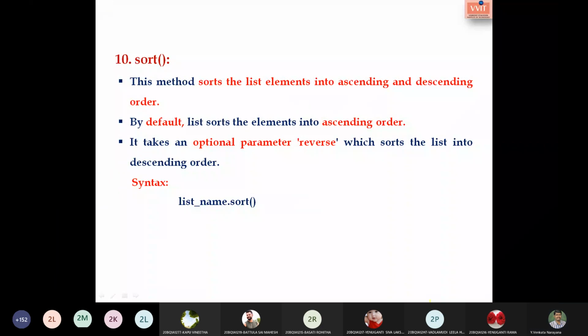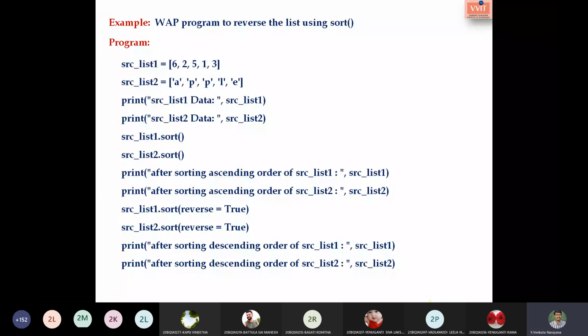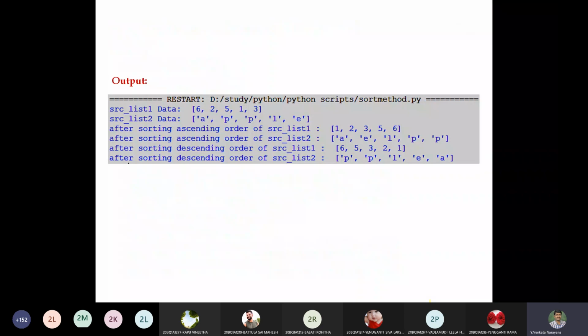So the same example that I am giving here, the same example which I have shown you in the online compiler, is this. So the output is like this. So now I move into the last method. What is the last method? It is count, right? Yes, sir.